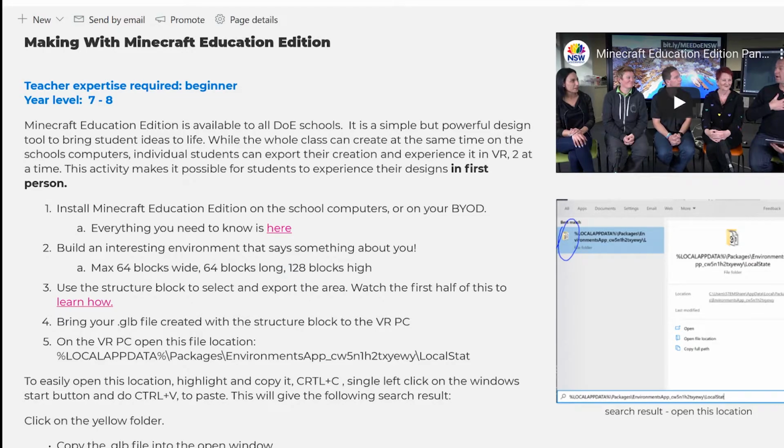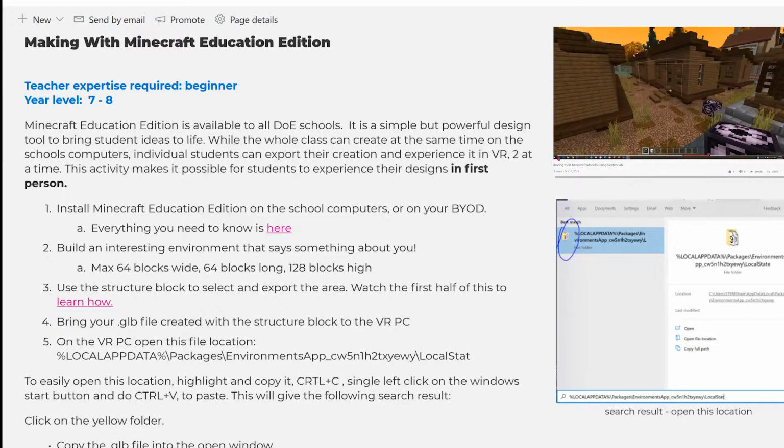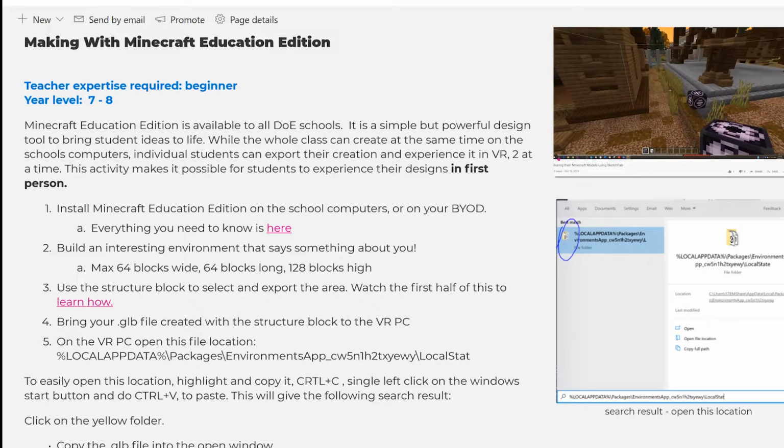Step 3, students now need to use the structure block to select their build. And once again, I've linked a how-to video on how students can do that. Just watch the first half of that video, that's all you need to do.